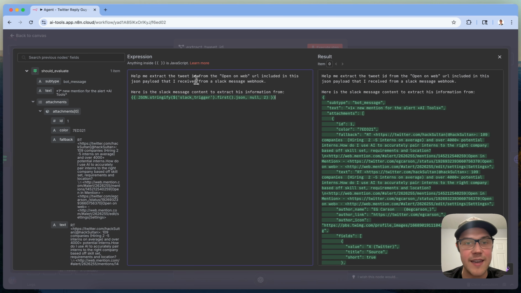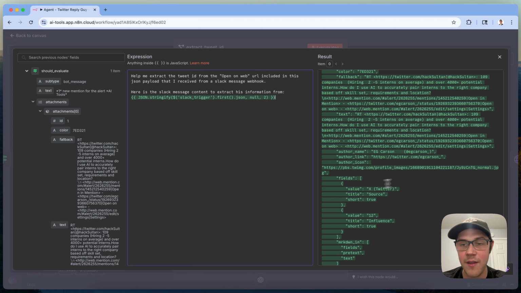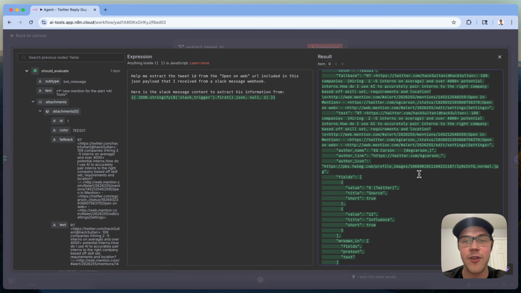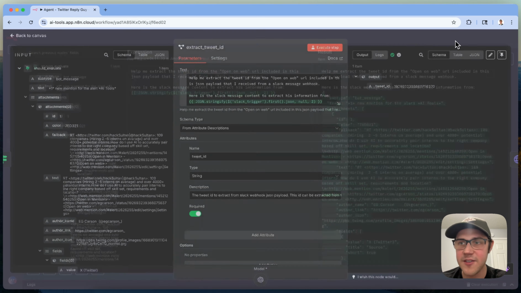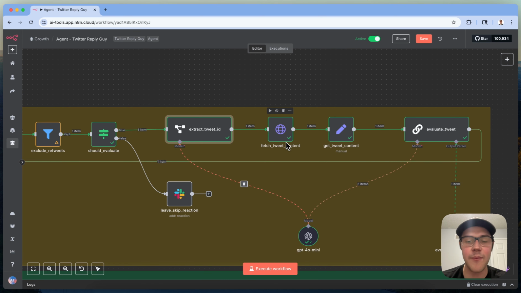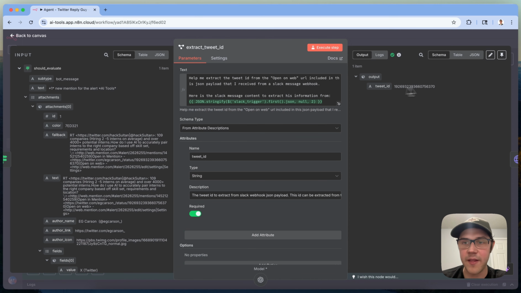Help me extract the tweet ID from the open on web URL included in this JSON payload that I received from a Slack message webhook. Basically, what this is doing is we're going to look for the button metadata inside this JSON here and pull out the tweet ID we're going to be able to use, reference, and fetch the full contents of later on. This is a pretty quick and easy prompt. And so we opted to use GPT-4o Mini here as it's a low-cost option to do some of this grunt work. The output of that is going to give us this tweet ID, which is exactly what we want.